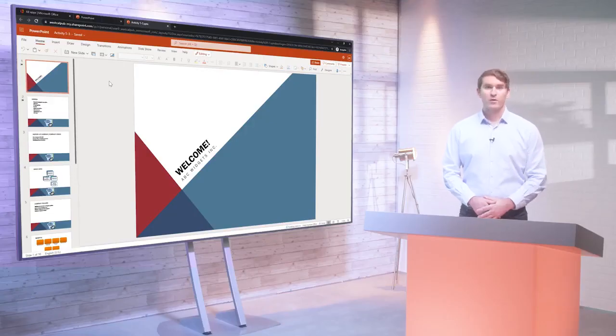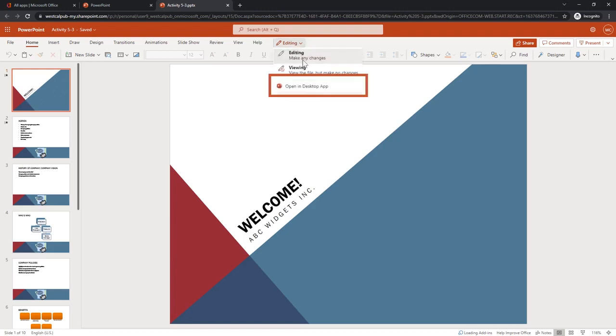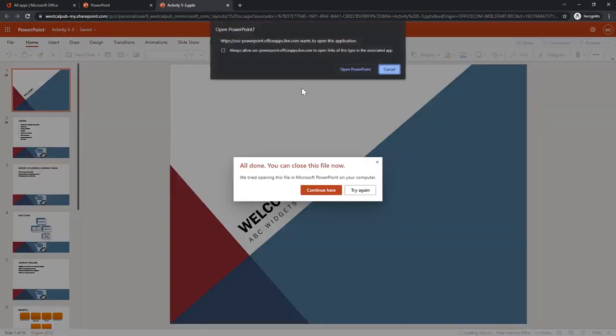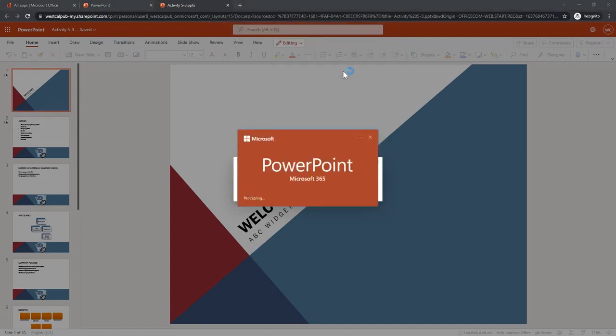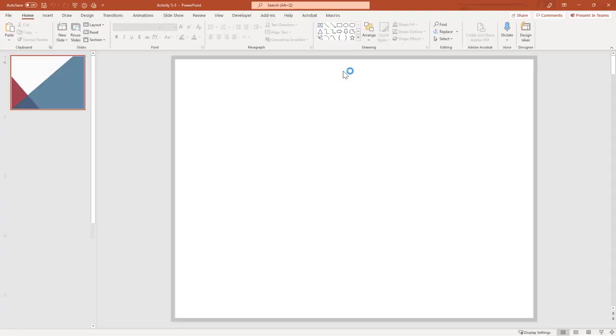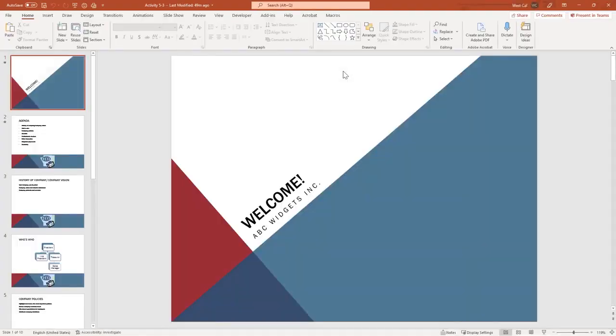To edit an open PowerPoint Online presentation in the PowerPoint desktop application, simply click Open in Desktop App on the ribbon list. Click Yes if asked by a dialog box to confirm this action. PowerPoint will open on your desktop and display the current presentation on your screen. Note that the file may open as read-only, requiring you to click Edit Anyway to start working with the file.